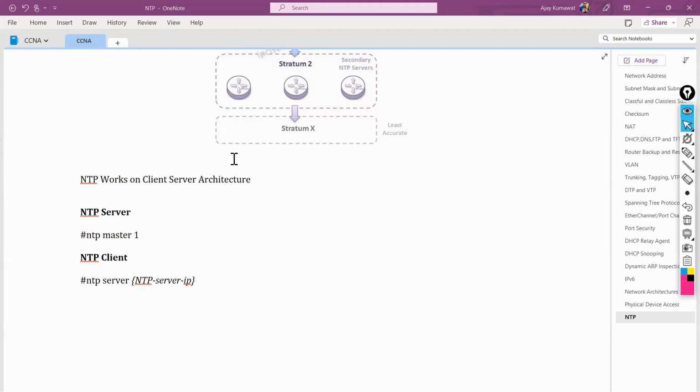Yes, sir, sorry to interrupt. During the examinations, there will be scenarios where we need to configure NTP servers, all those things. Yes, there are scenarios. Generally in the enterprise.